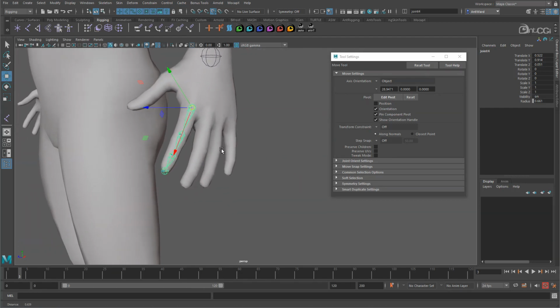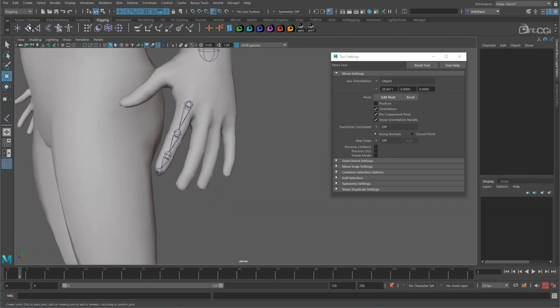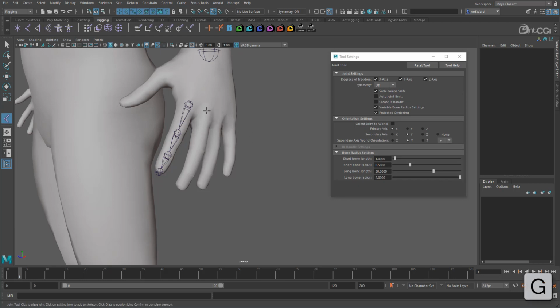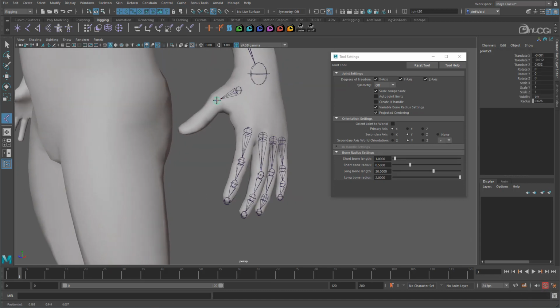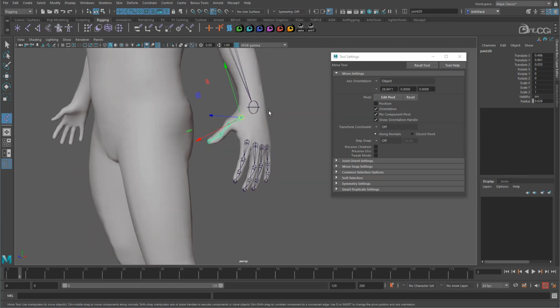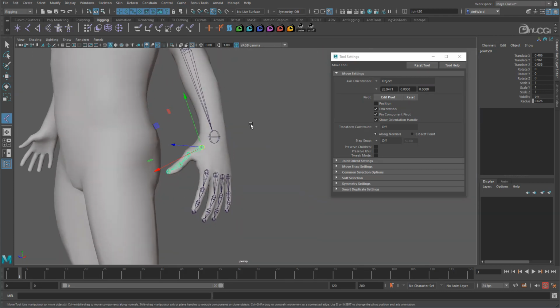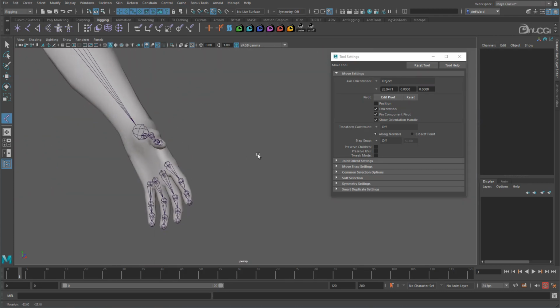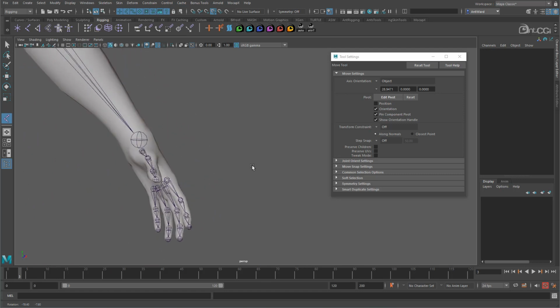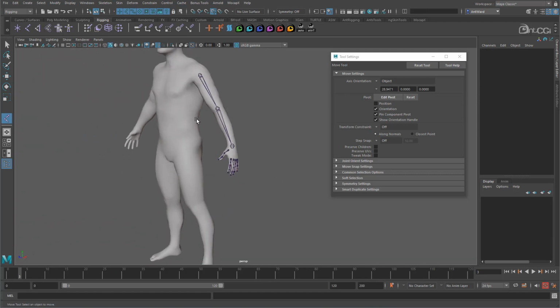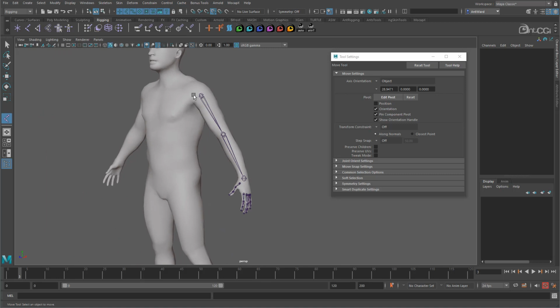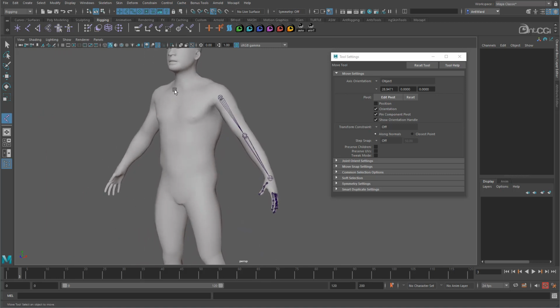Okay, let's create the others. As a tip, you can press G to jump back into the last tool you used. So in this instance, I can just press G to reactivate the joint tool. And that's the thumb done. Okay, that's the joints for the hand done. Yes, we would need to go in and adjust them further and also make sure they are orientated the right way. But this gives us a good starting point.